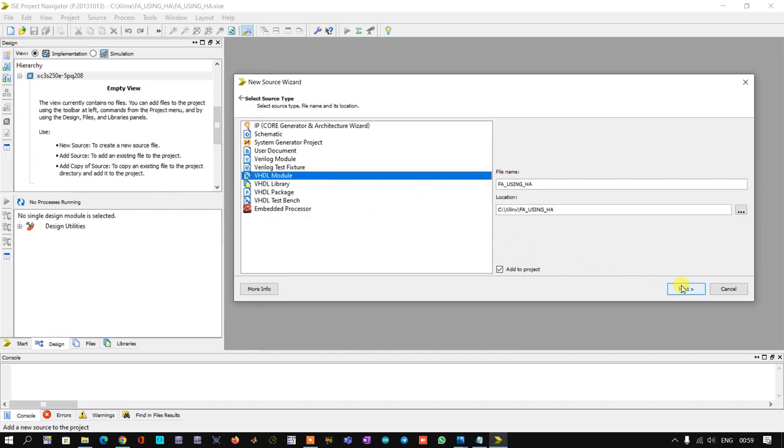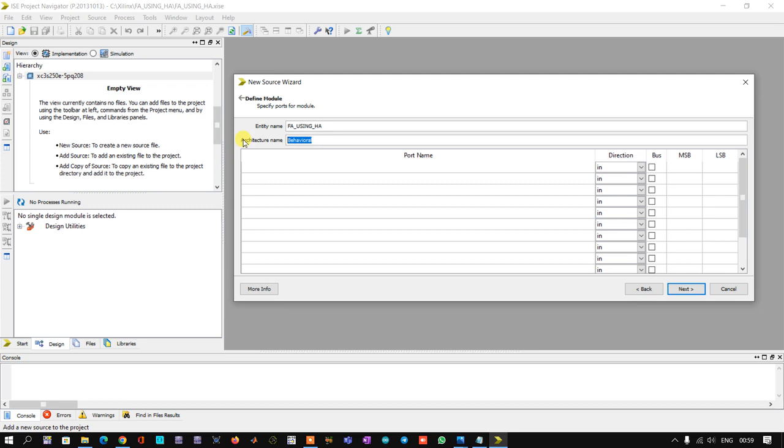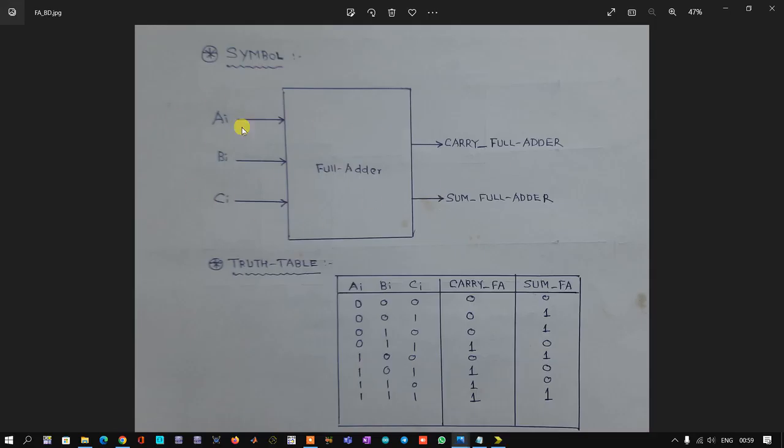Reselect VHDL module, click next. Change the architecture name to entity name underscore ARCH. Now as per our block diagram, for the top level entity full adder, AI, BI, CI are the three 1-bit inputs, while carry underscore full adder and sum underscore full adder are the two outputs. Although we have written the carry output as carry underscore full hyphen adder, we cannot use hyphen because hyphen is not allowed as a special character in the language. So we will use carry underscore full underscore adder and sum underscore full underscore adder.